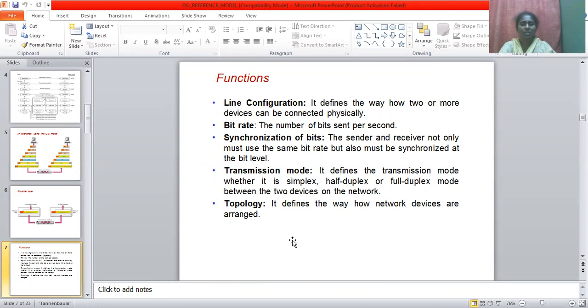Next is transmission mode. So this transmission mode defines how the transmission takes place between two devices on the network. So the transmission can take place in either simplex, half duplex or full duplex mode. Next is topology. Topology is the way in which network devices are arranged. So we have bus topology, mesh topology, star topology and tree topology.